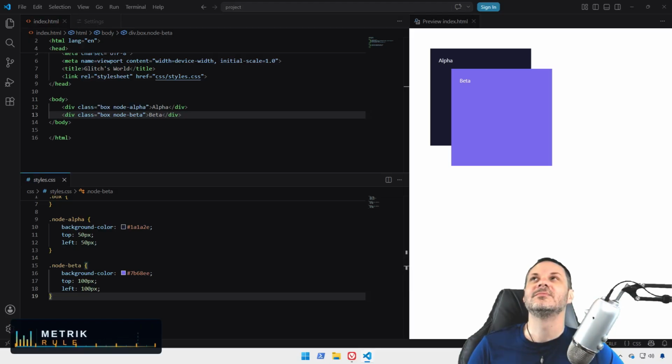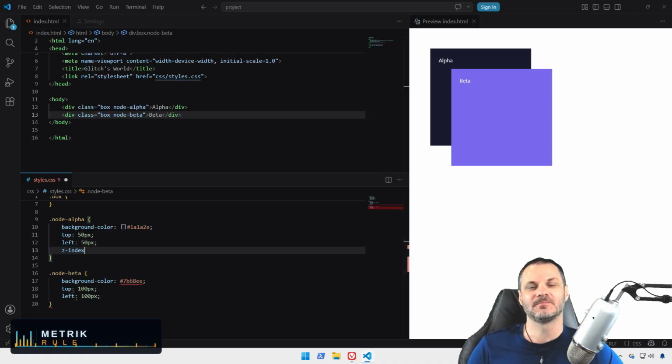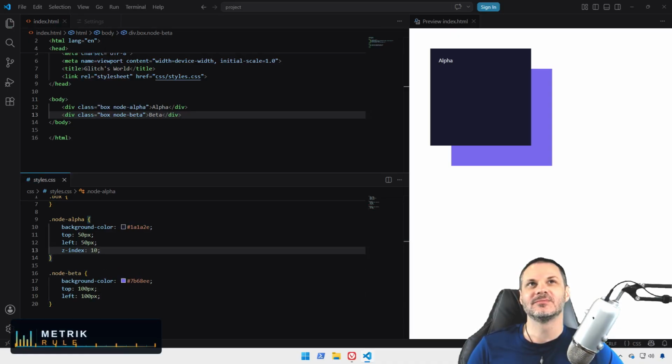Beta is in front because it was defined later in the file. It has temporal priority, but I want alpha to take command. We use z-index. It's a numeric value. Higher numbers move elements to the front. Z-index 10, assigning higher clearance to alpha. Priority override, alpha is now in front. It has a higher clearance level.